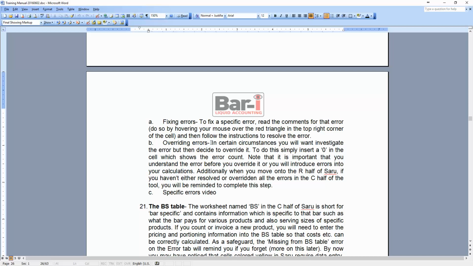And then there's a second possibility for fixing errors, which is overriding the errors. So in certain circumstances, you can investigate the error but then decide you want to override it. In order to do this, you simply insert a 0 into the cell that shows the error count. Note that it's important that you understand the error before you override it or you introduce errors into your calculations. Additionally, when you move on to the R half of SARU, if you haven't either resolved or overridden errors in the C tool, you'll be reminded to complete this step. It won't allow you to update the information in the R tool without solving the C tool errors.